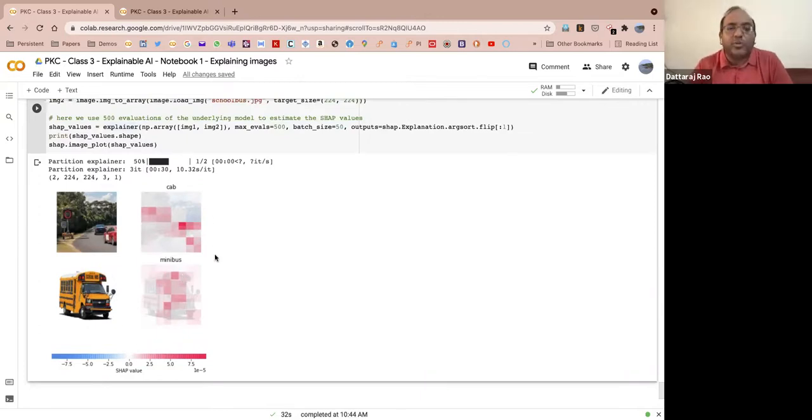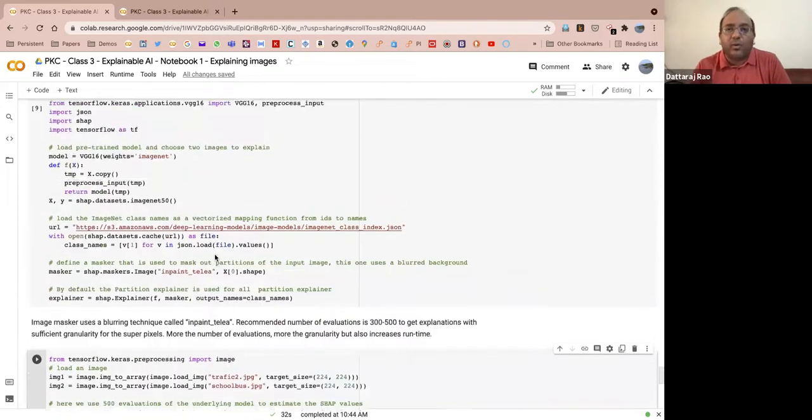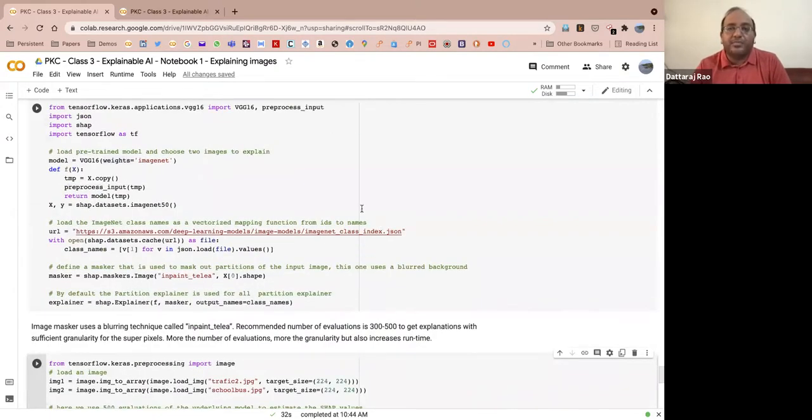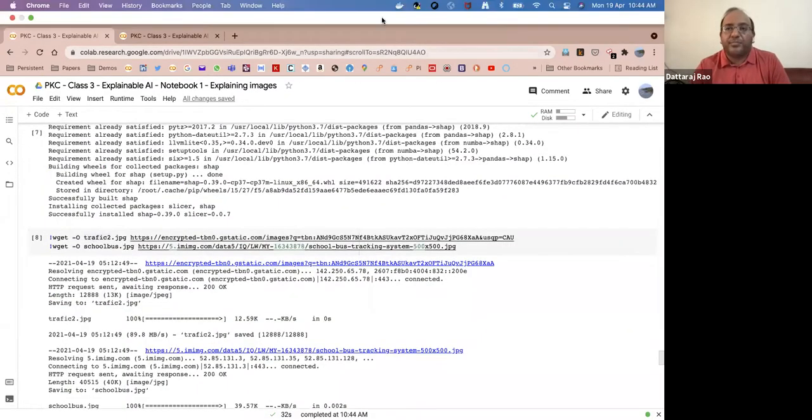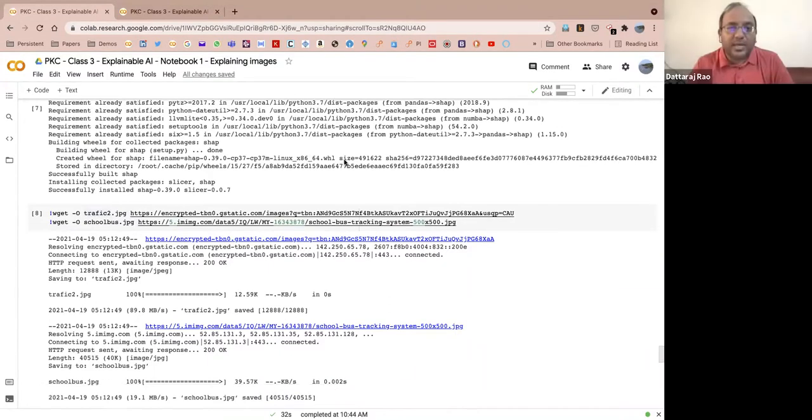So that's the notebook on explaining images. You can walk through this and try it with your own images and also try it with your own models. So let me see if there is any... I was just looking at the questions.